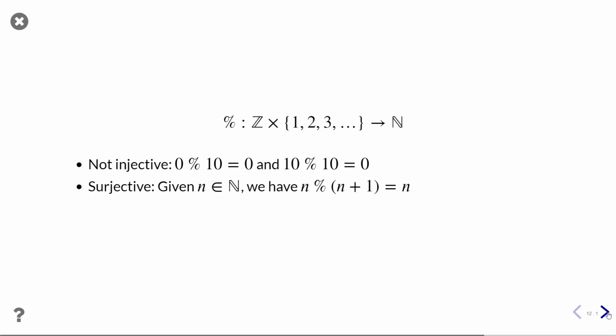This function is not injective. For example, the pair 0, 10 and the pair 10, 10 both map to 0. But it is surjective because if we start with a natural number in the codomain, I can, for example, plug in that number mod that number plus 1, and this produces the number I started with.